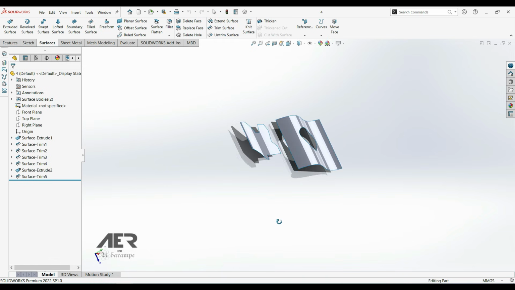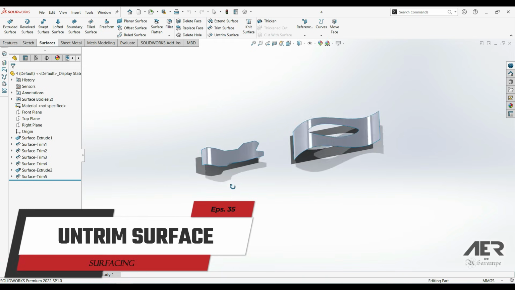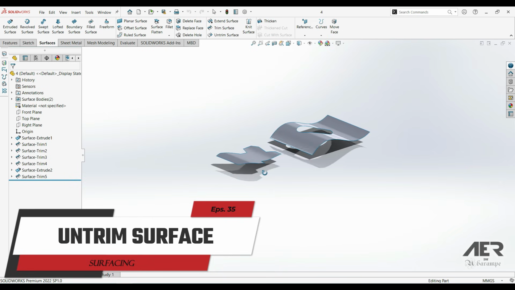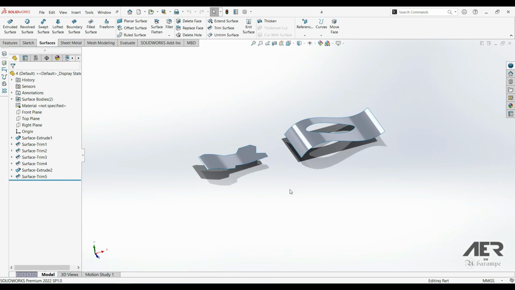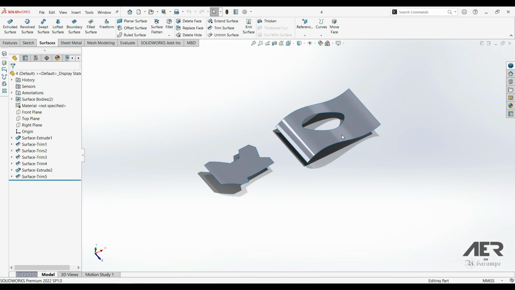In this lecture we're gonna look at the tool Untrim Surface. After we use a trim surface, maybe we want to undo what we have trimmed, so we want to fill it right back. We can untrim closed profiles as we have here and open profiles as we have here. So let's show how this works.